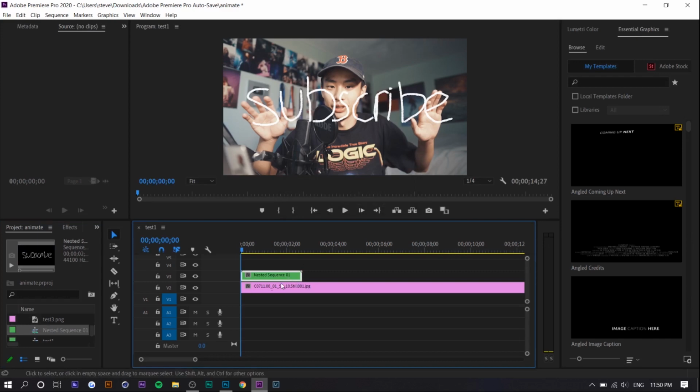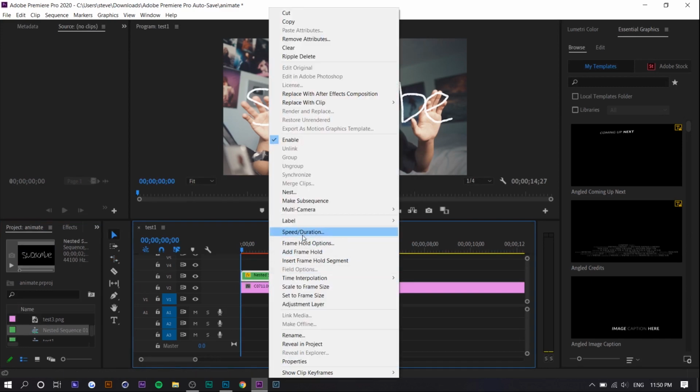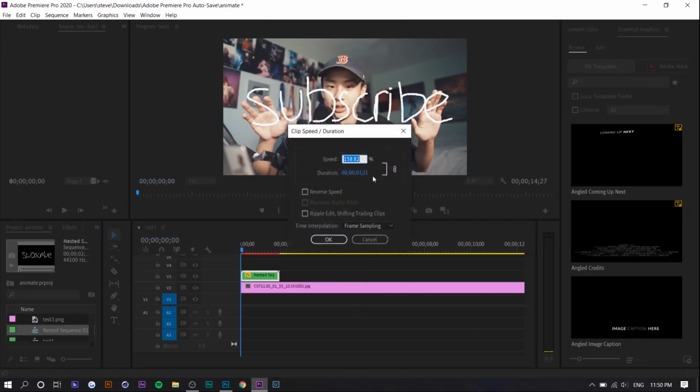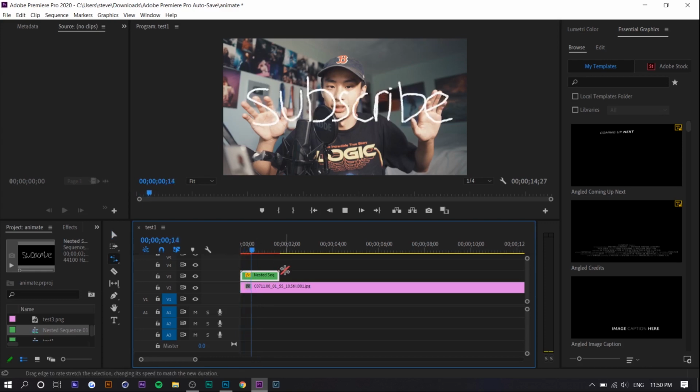I'm just going to do this. So I'm going to nest them. So it basically groups them. I'm going to press R and I'm basically going to just shorten the length of it. You can also right click and press speed and duration and it does the same thing. So this just speeds up the photos. So right here you can see that's probably the speed I would want it at.